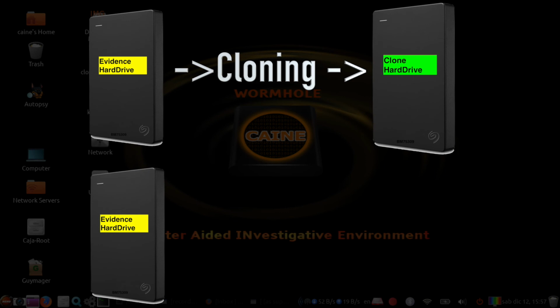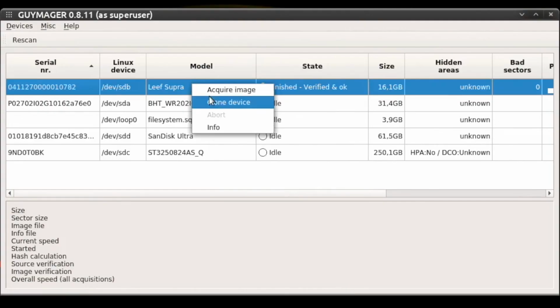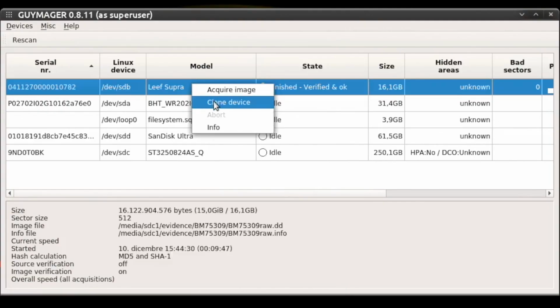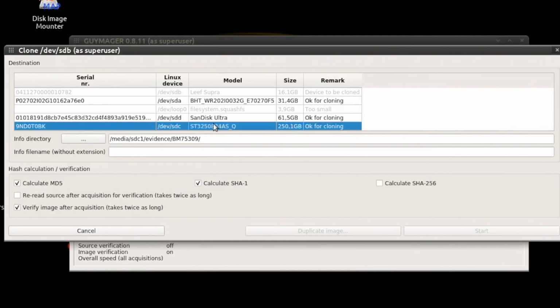Cloning will get you up and running much faster because cloning creates a bootable copy instead of an image file. In the pop-up that appears when you select Clone, you need to select a destination drive. Make sure the drive is not mounted.